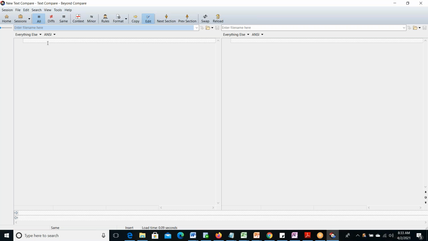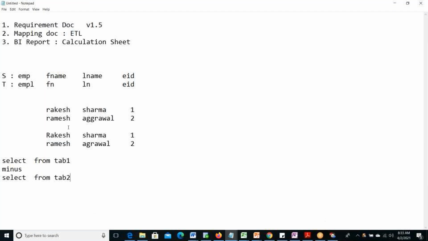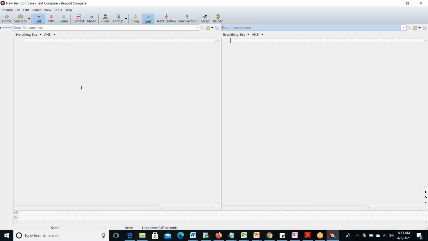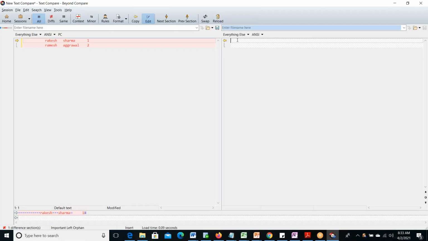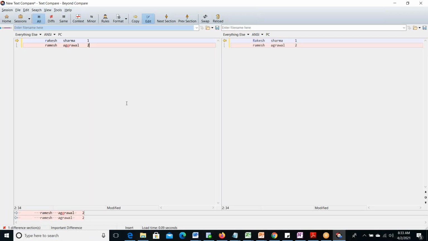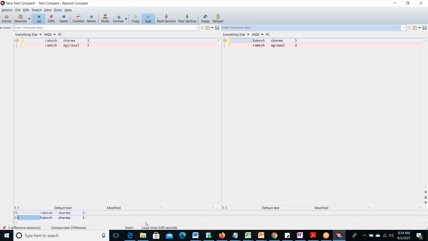On the left side we can put one data and on the right side another data. Suppose this is the source data and this is the target data. If any mismatch is there, it will display and highlight it with a different color. Here G is one color and R is one color; these are the mismatches. The summary is also displayed below, listing all the mismatch parts as difference sections. From our source we take the data here, and from our target we take the data here.